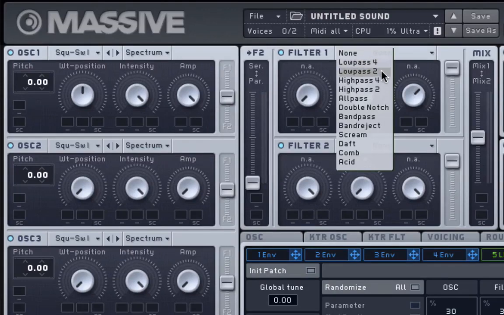I have 2 low-pass filters, 2 high-pass filters, an all-pass, double-notch, band-pass, band reject, scream, daft, comb, and acid. We'll go through each of these. So with the low-pass filter, I have 2 options. I have a low-pass 4 pole and a low-pass 2 pole. What do those numbers mean?